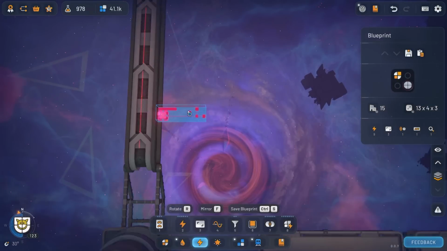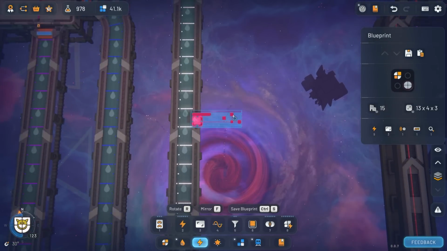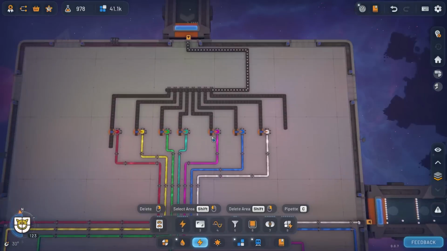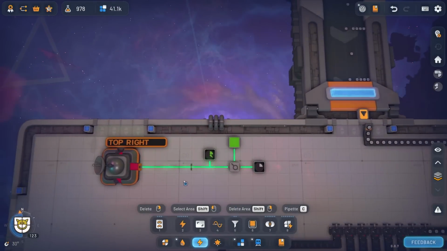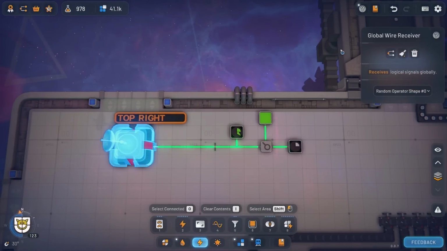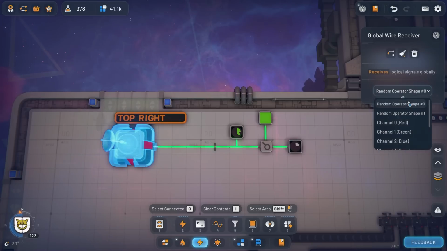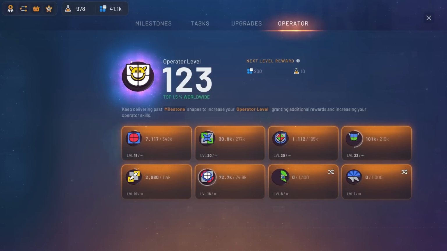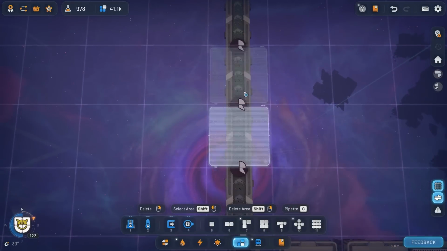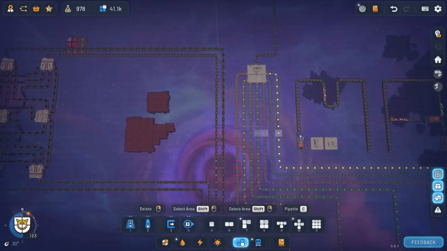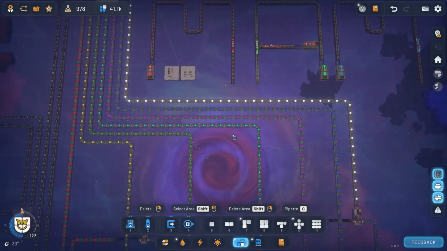So let's take a copy of our brain because our brain has the signal that we need. And let's just plop it down anywhere, like over here, so the wire can come in. So the brain, if you don't remember, is the global wire receiver. It's pulling in the random operator shape 0, which is this shape over here. And currently it's asking us to create this shape, but green. You can see my MAM is probably already trying to produce that shape, but because we don't have the coloring portion of it, it's not able to.